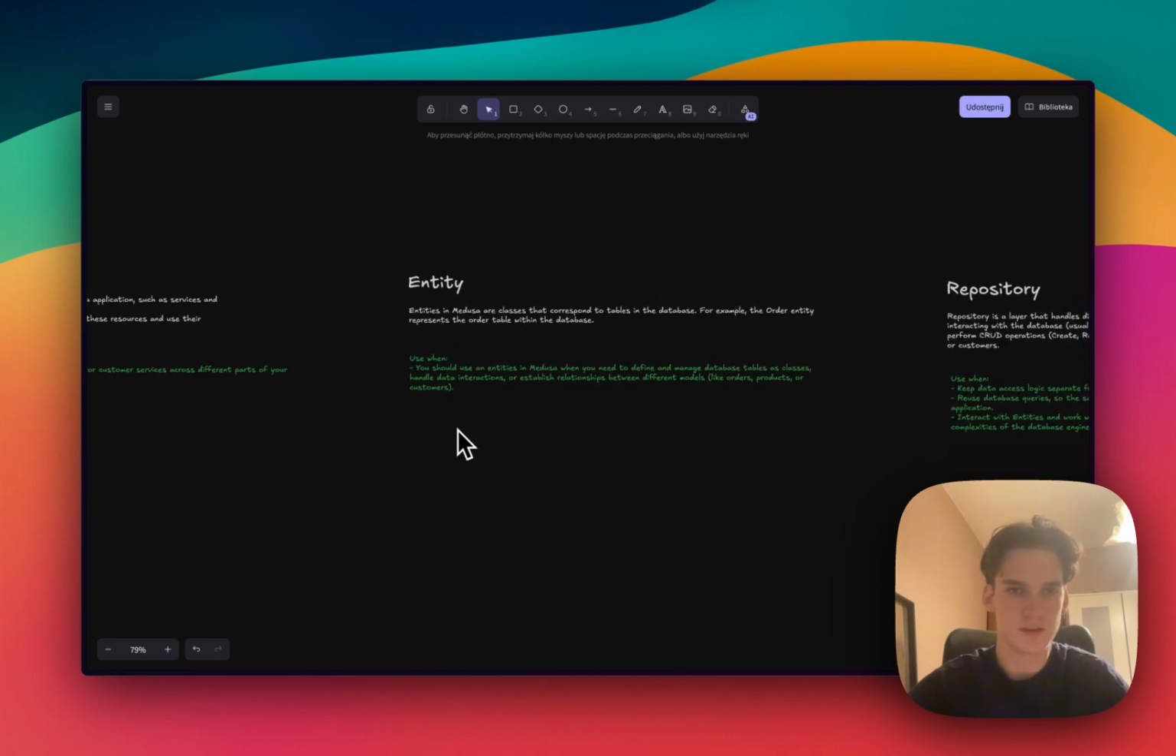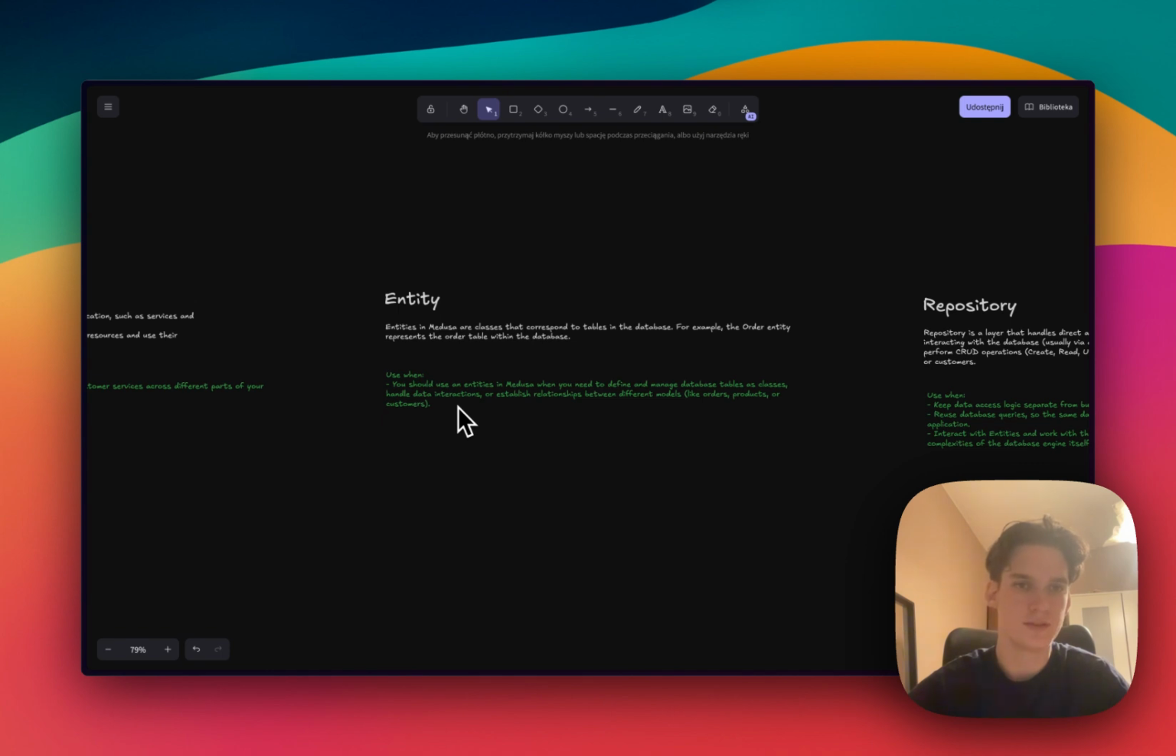The next one is entity. Entities in Medusa are classes that correspond to tables in the database, for example the order entity, product entity, or product variant. The use case of entities is when you want to define a new table in the database and, for example, also establish a relationship between tables like orders, products, or customers.